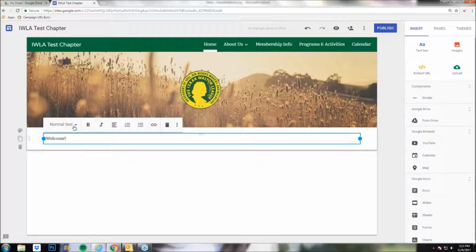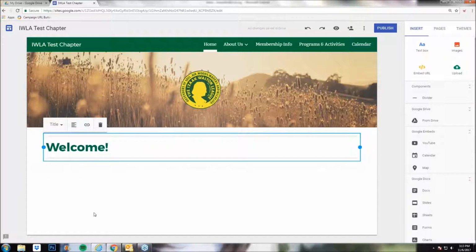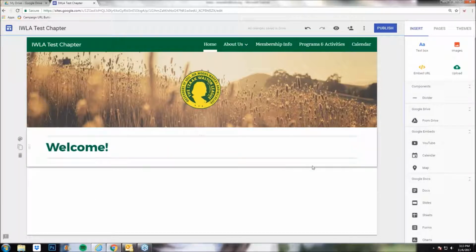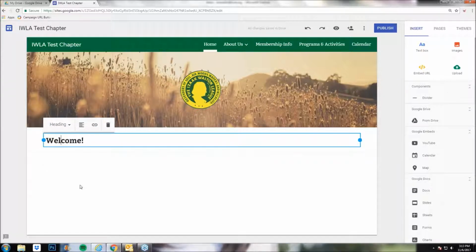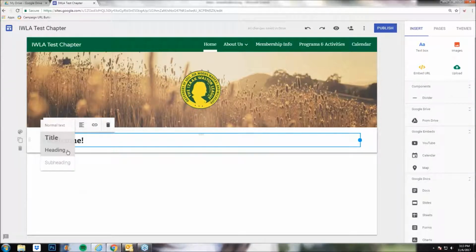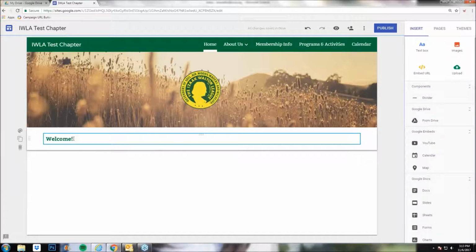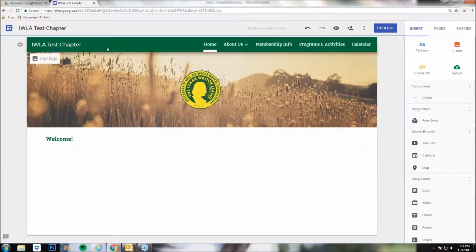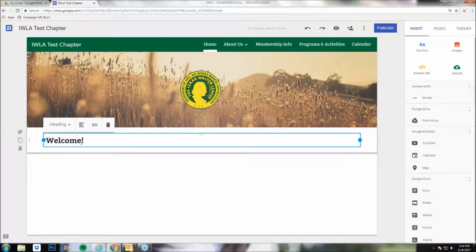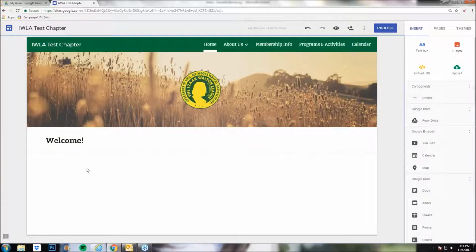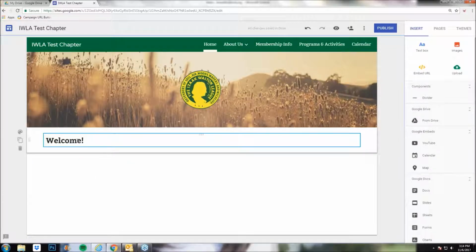So that's the normal text. This is title text. It's really big, and it also has this gray bar around it. Here is the header or heading text, which we like. And then the subhead actually is smaller, and it turns green based on the theme that you chose. So since this is a main header, we're going to put it back up to heading. I'm sorry, a main title. We're going to put it to heading, so it's a little bit bigger. So we're just going to say welcome.